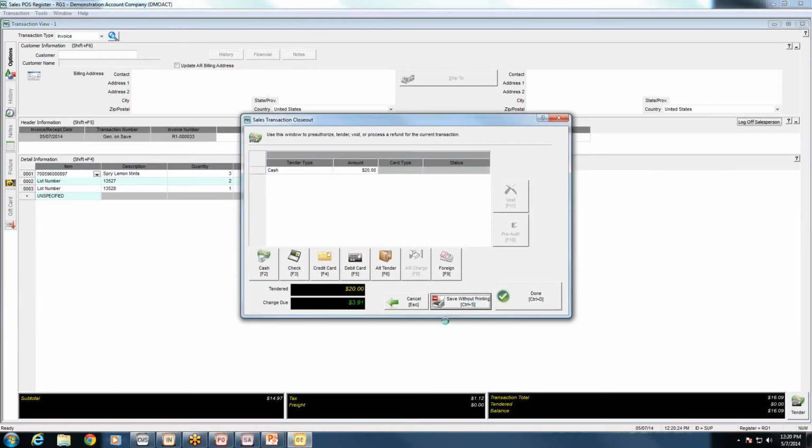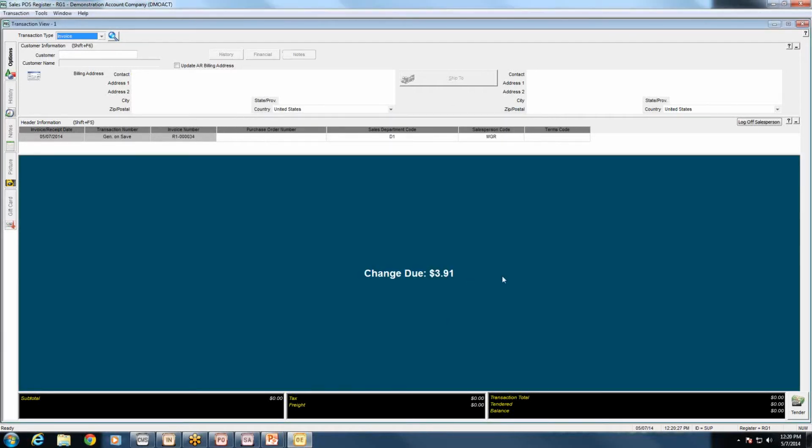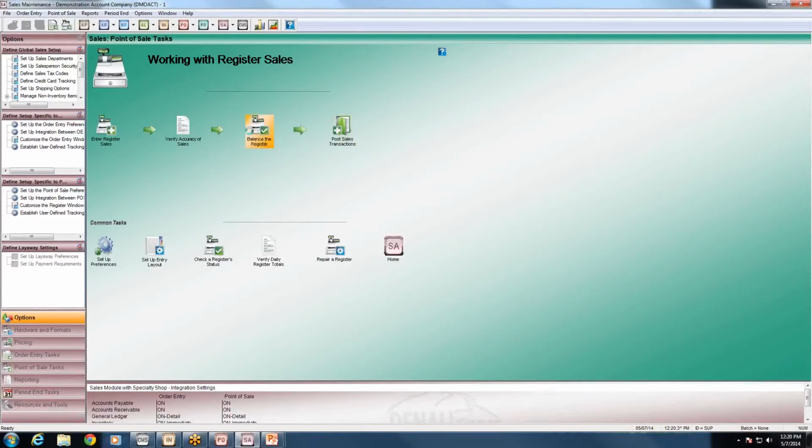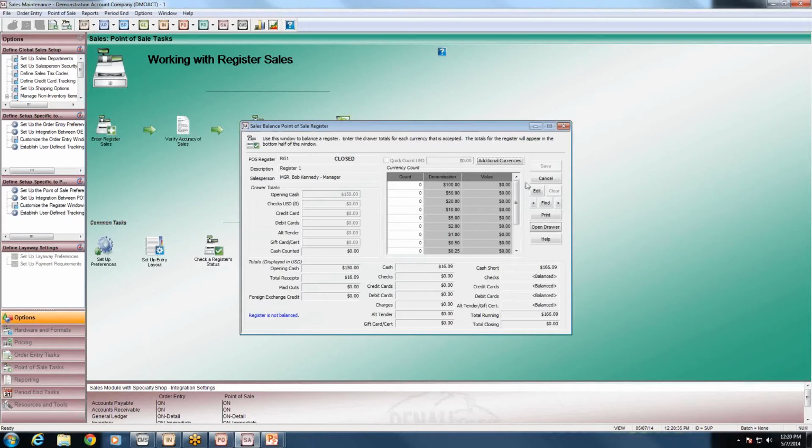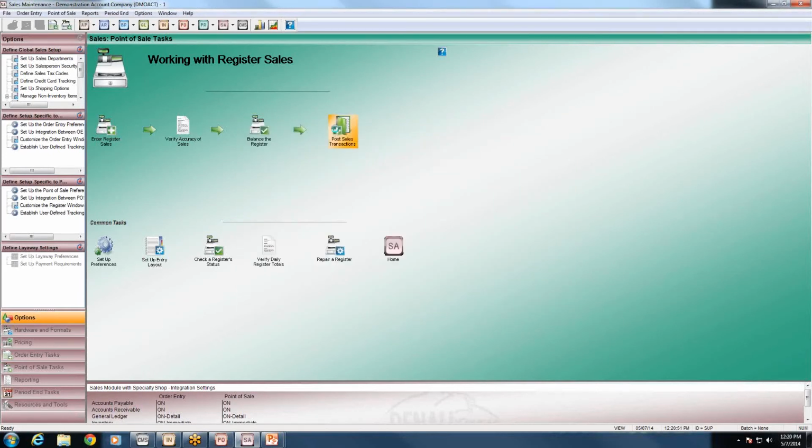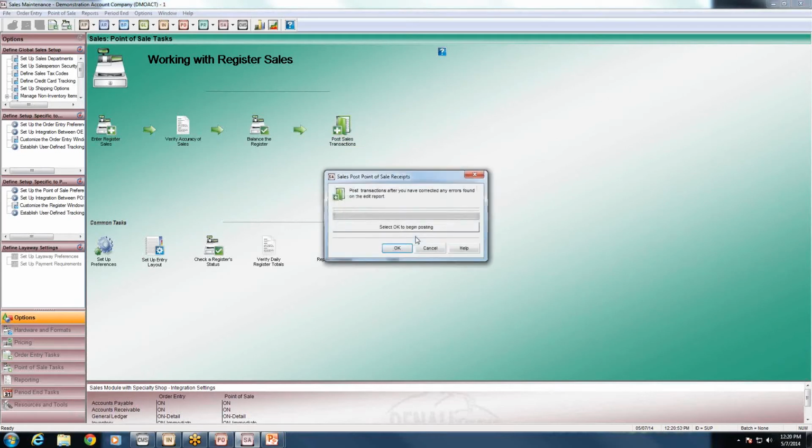Okay, the customer gave me a $20 bill for this sale, so we'll save that. And we got $3.91 change due. Now we post the report. We got to balance our register first before we can post. So we'll go ahead and post this one, and I'll show you how that tracks in a moment. We're going to just do a quick count here. 16609. With that, everything's balanced. And we can now post the sale transactions.